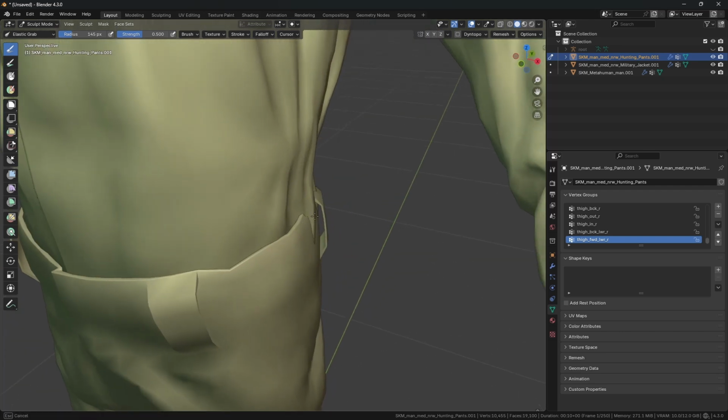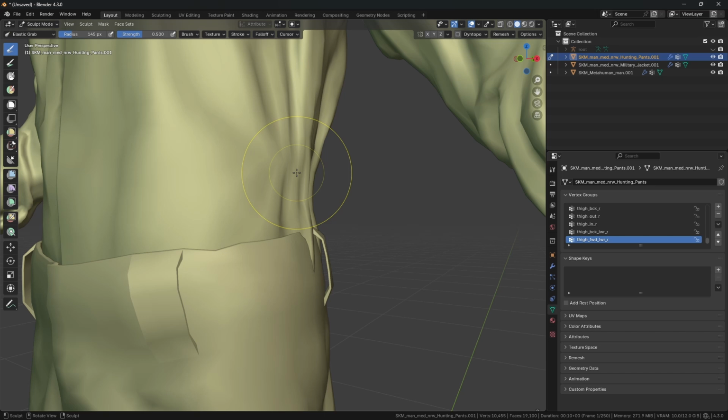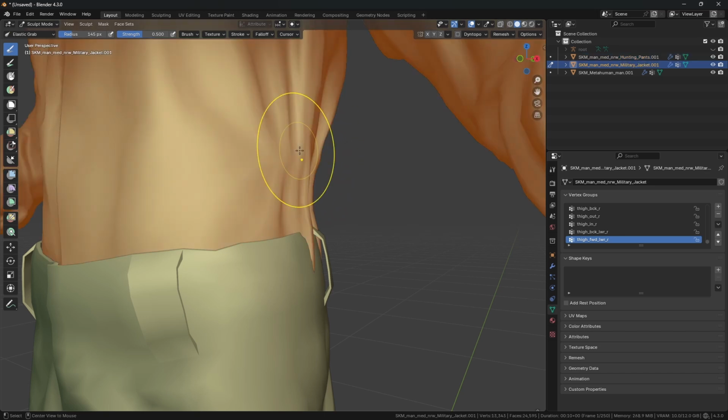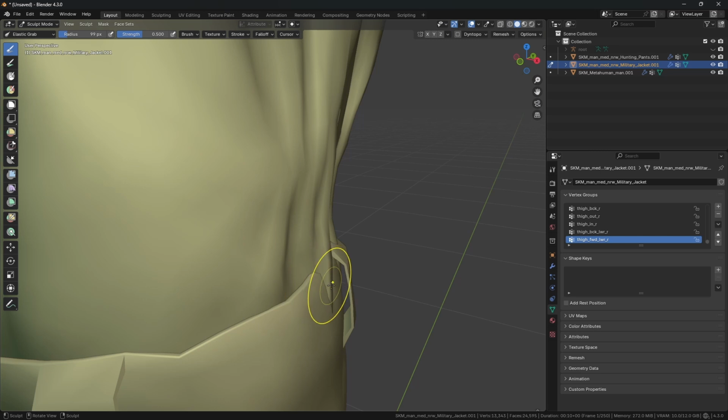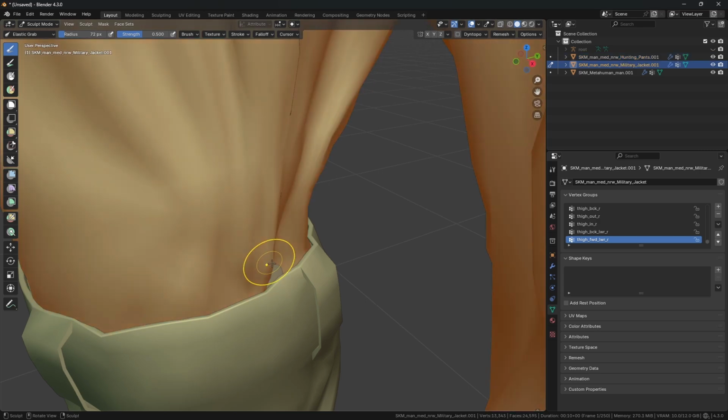To quickly switch between objects and the sculpt modes, hover the brush over another object and press the Alt-Q key combo. Using the F key, you can adjust the size of the brush. So there might be some overlaps here and there.